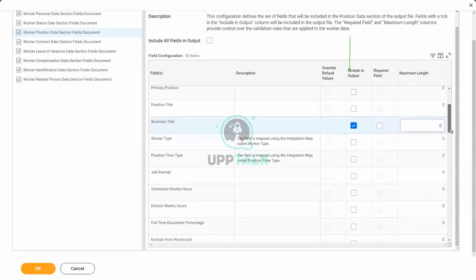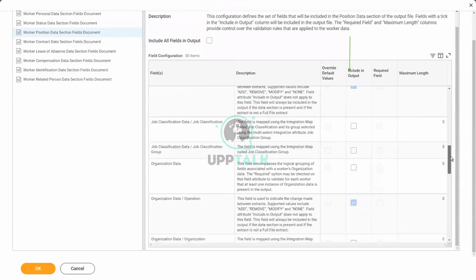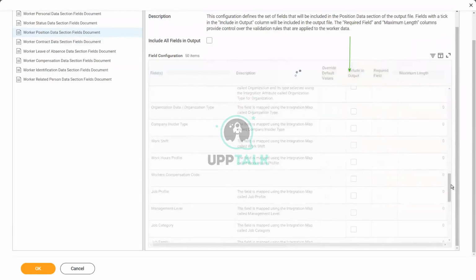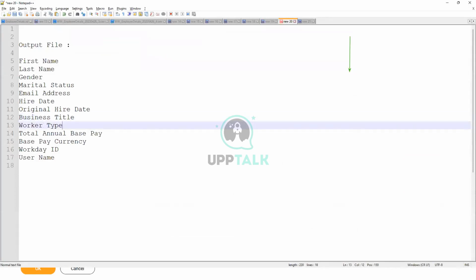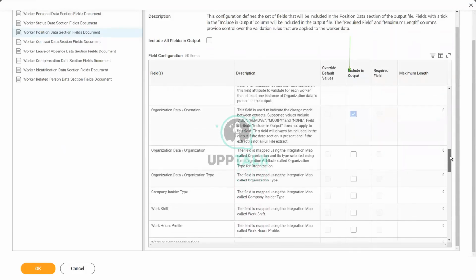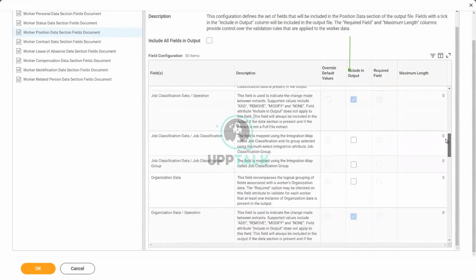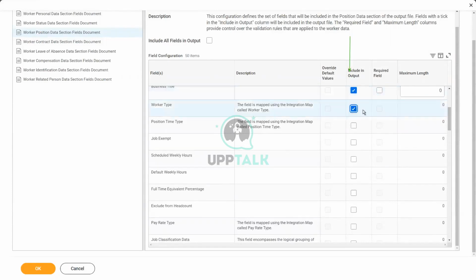So we have the business title. Anything else from here? Let me see: job classification, organization data, work shift, job profile. Do we need the job profile? No, we need the worker type. Worker type. Do we have the worker type? I'm just scrolling up. Oh, it was the worker type. Right, the worker type is included.